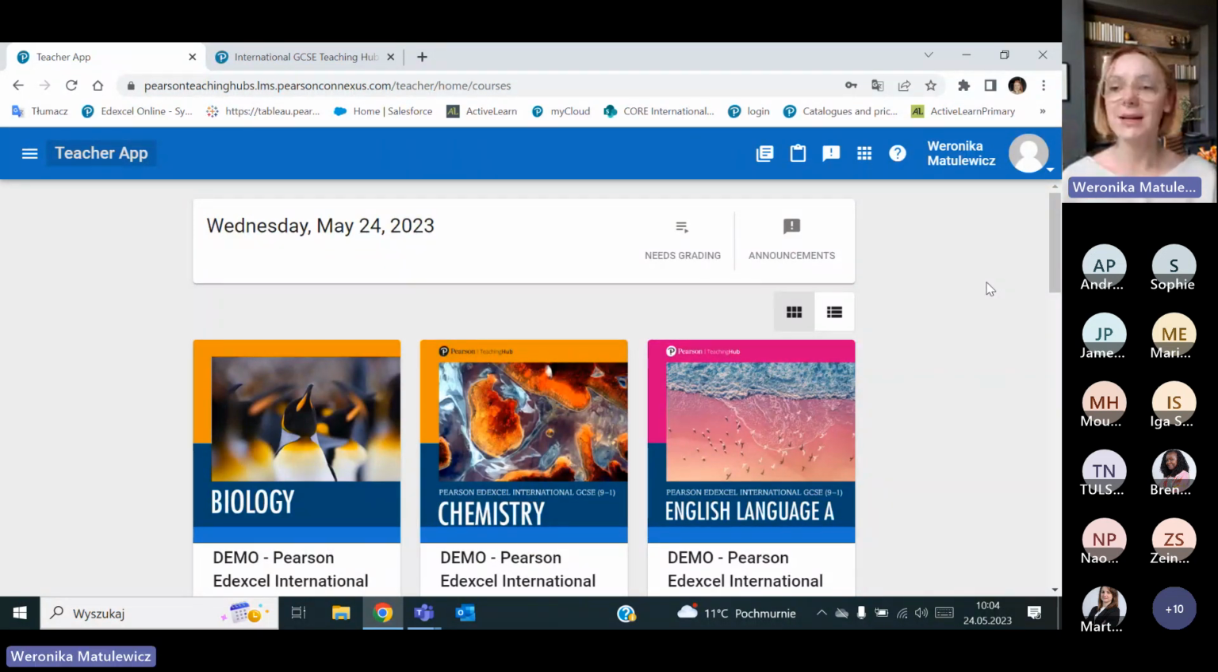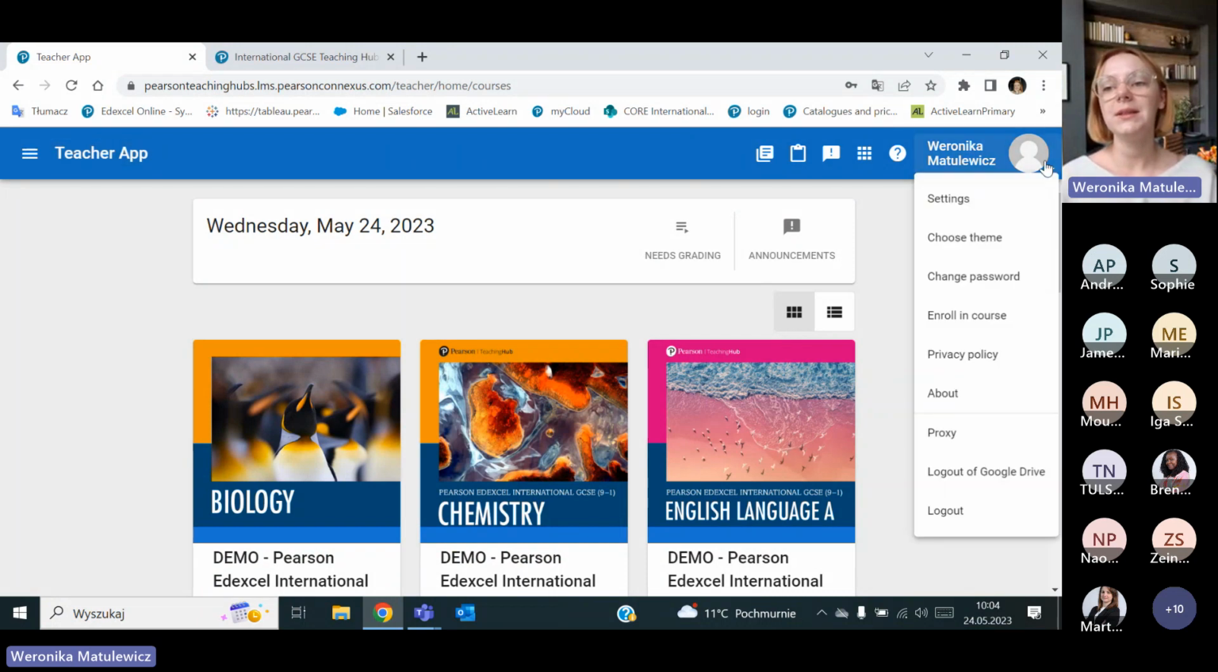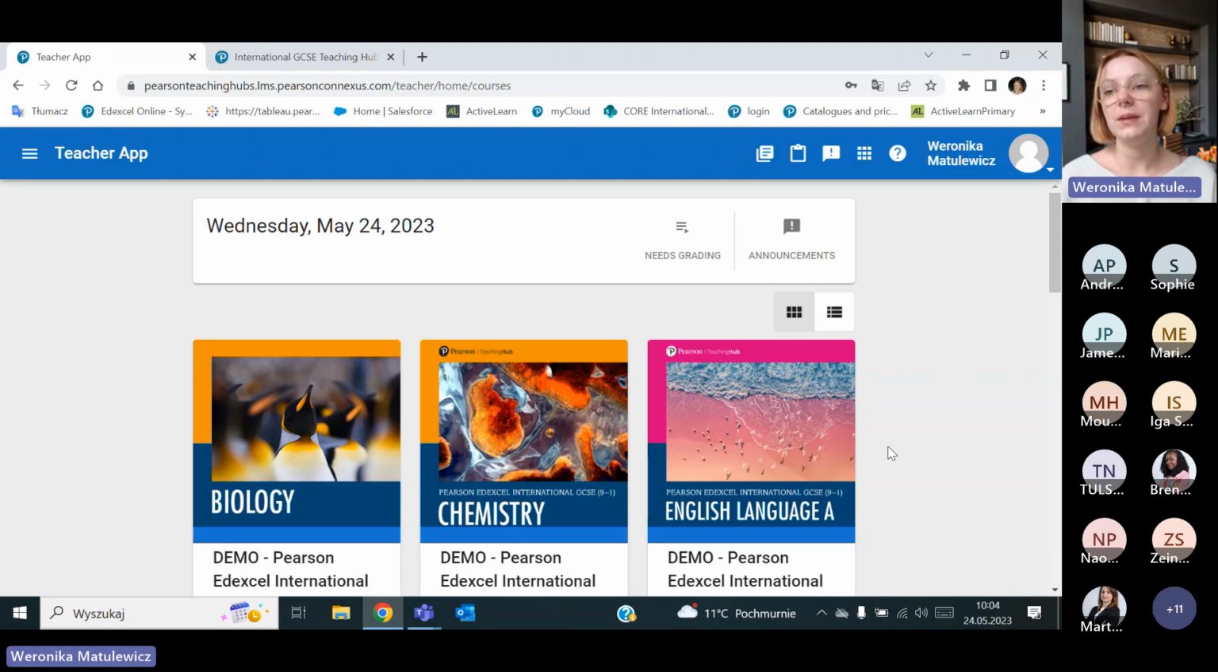On your right side, you will see the little picture, and then you will see settings. You can choose the theme of the platform, and like I said, you can change the password to your own one. You can enroll in a course. You can check the privacy policy. You can log out from the platform as well.